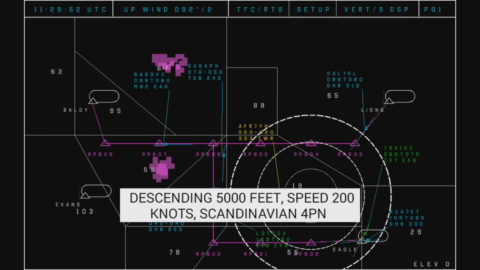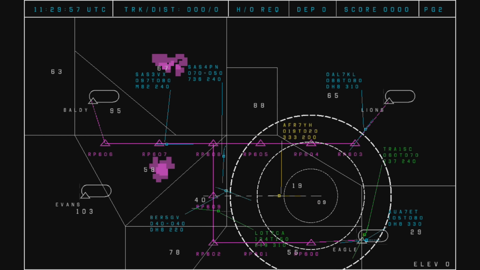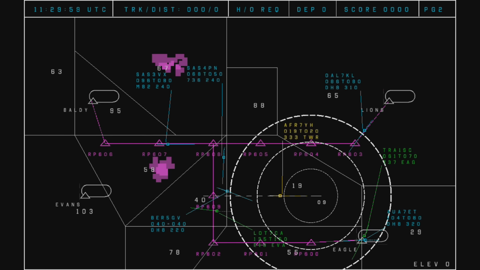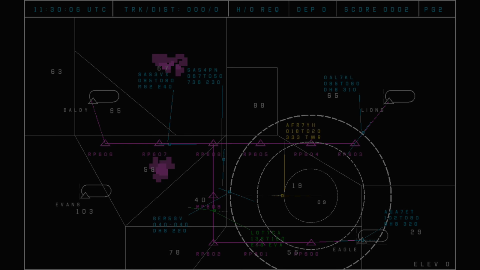Descend 5,000 feet, speed 200 knots, Scandinavian 4 Papa November. Now I'm letting the Scandinavian airplane descend a little bit further and reduce its speed to get it into the approach sequence. Air Berlin 5 Golf Victor will very shortly be intercepting the localizer.